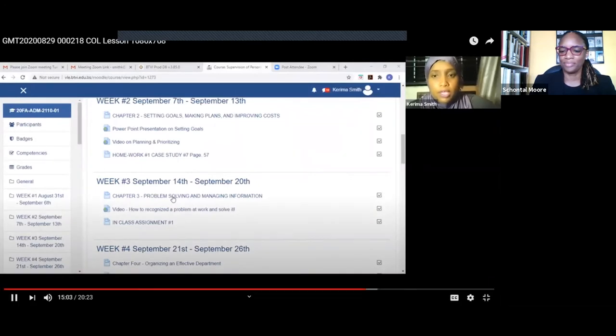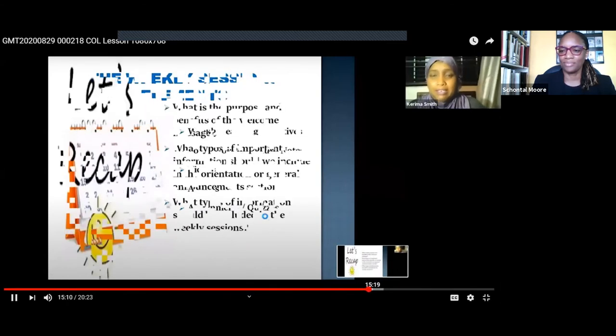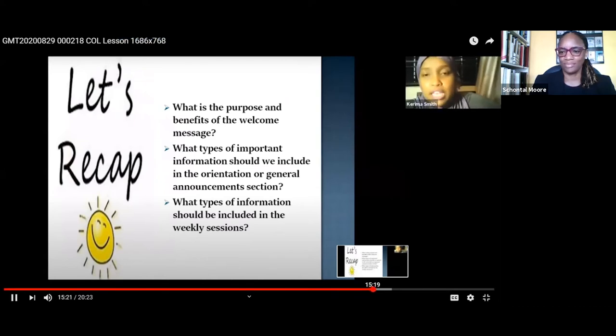All righty. So now let's do just a recap of what we did. What is the purpose and benefits now that we've discussed it, and now we were able to compare and contrast the two VLE templates?